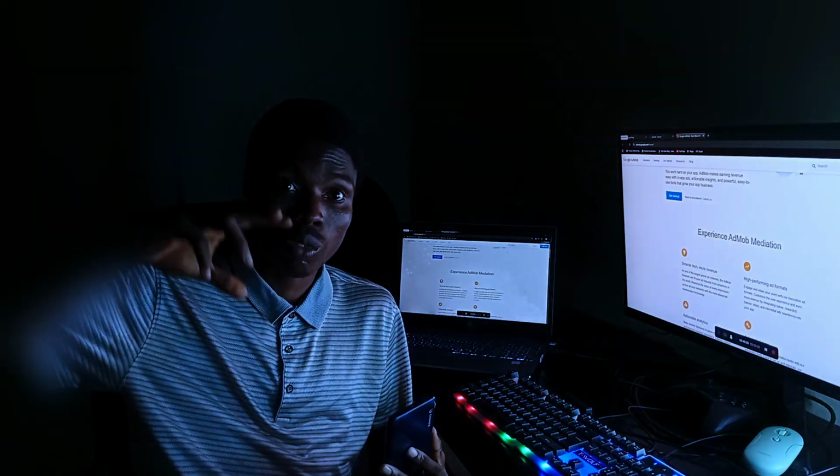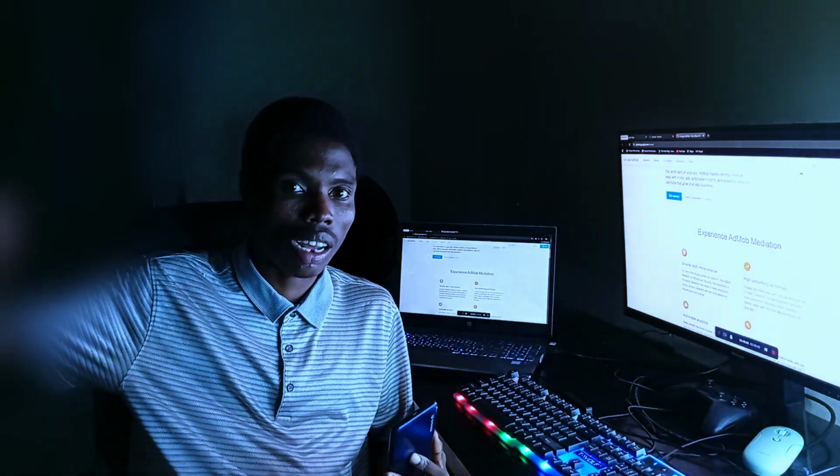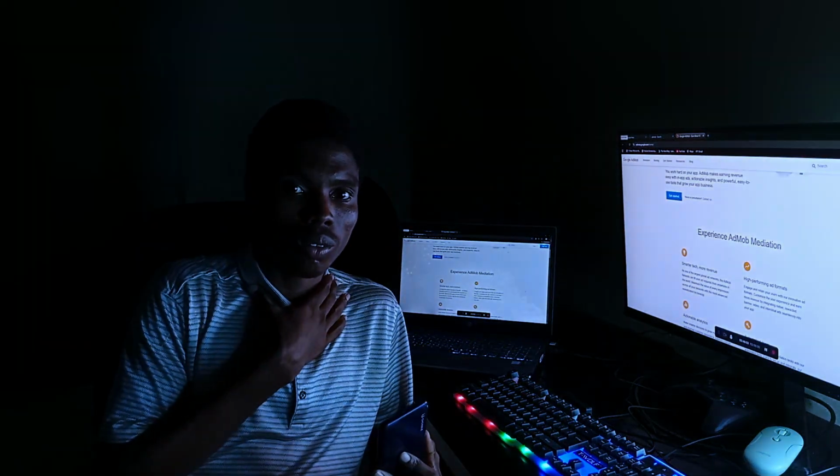So pin it there so that people will download it. If not for anything, let them just download the app, and the download count will be there. Imagine if they go there and see 50,000 downloads. That is actually a working app.